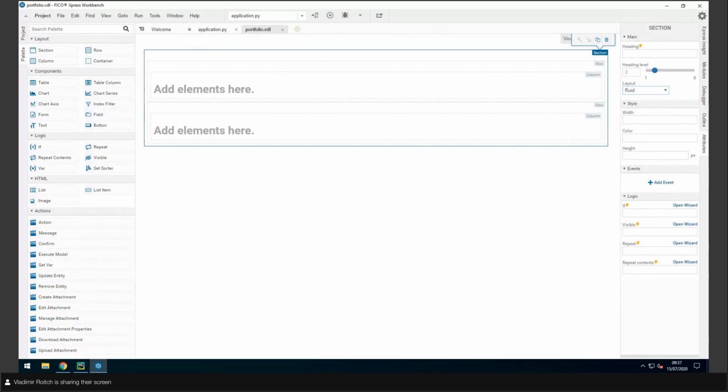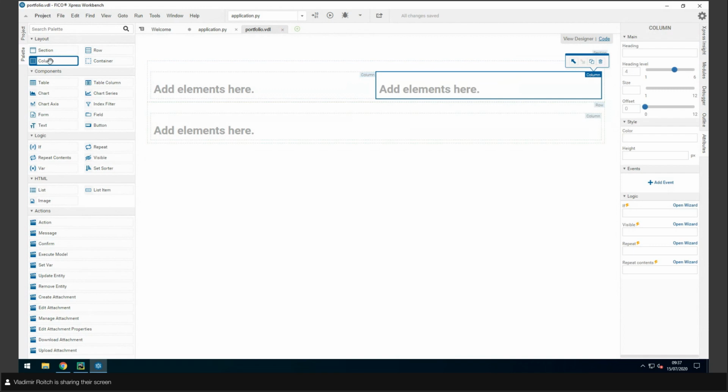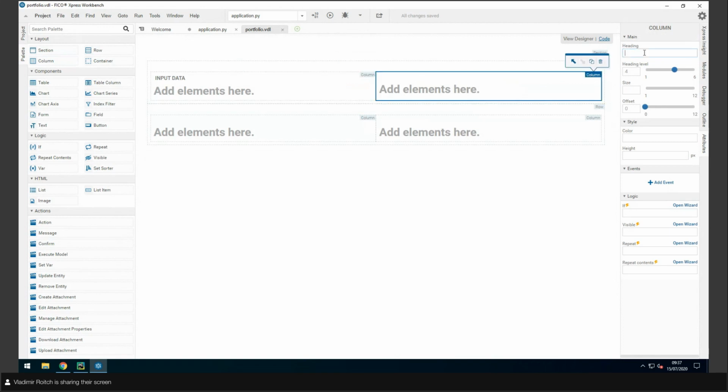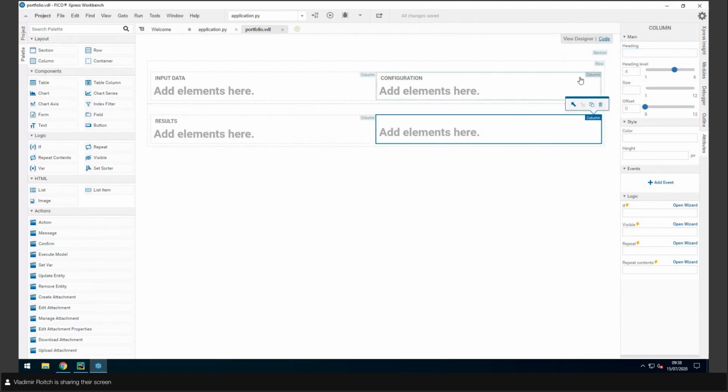So now I want to recreate the layout that you saw in the demo. So remember, we had a 2x2 grid layout. So this means we need to drag some more columns. And let's also now add the column headings. So this one was input data. One was configuration. Results, and finally, scenario comparison.